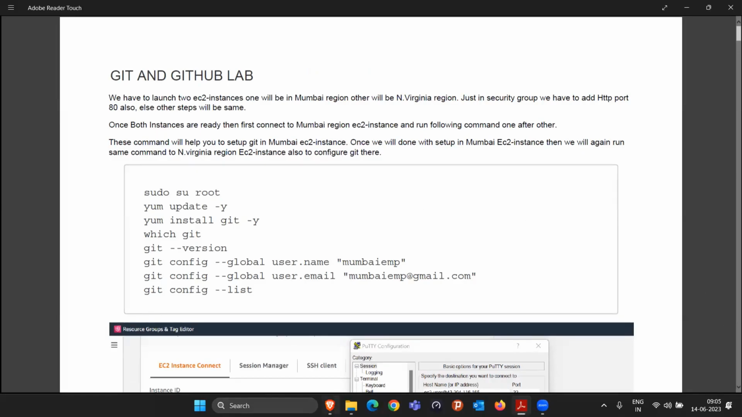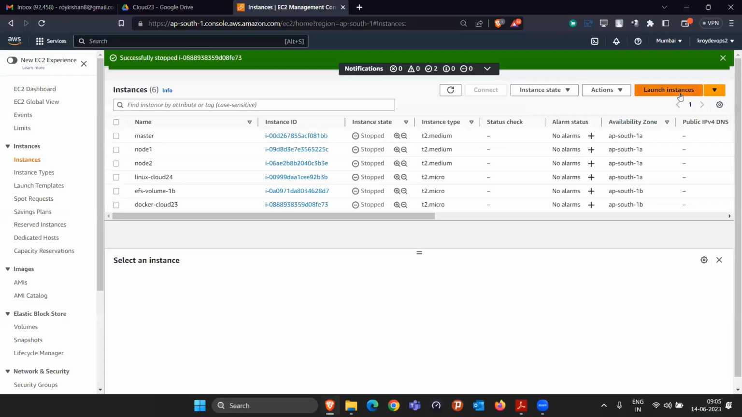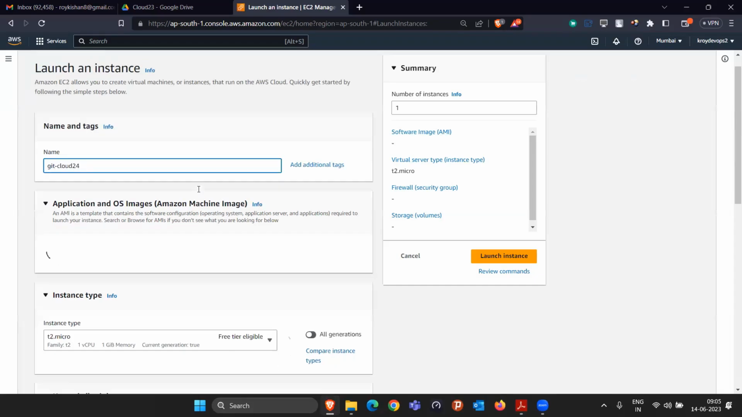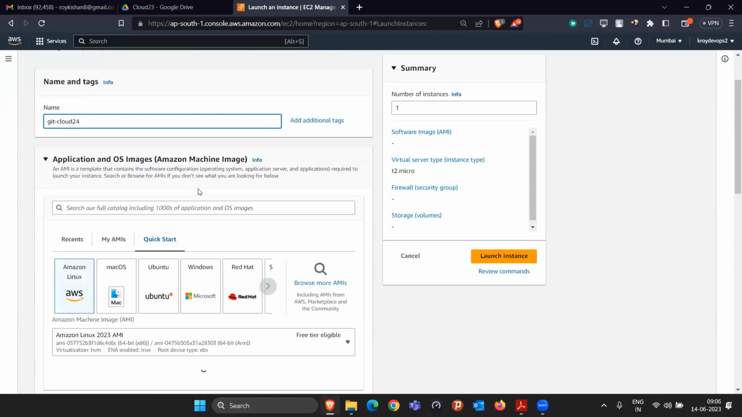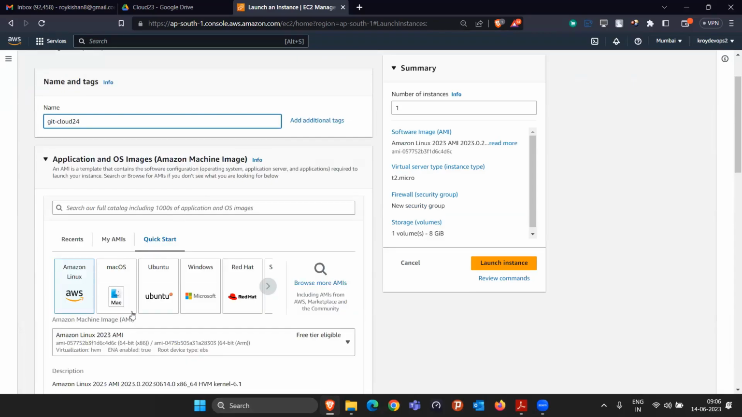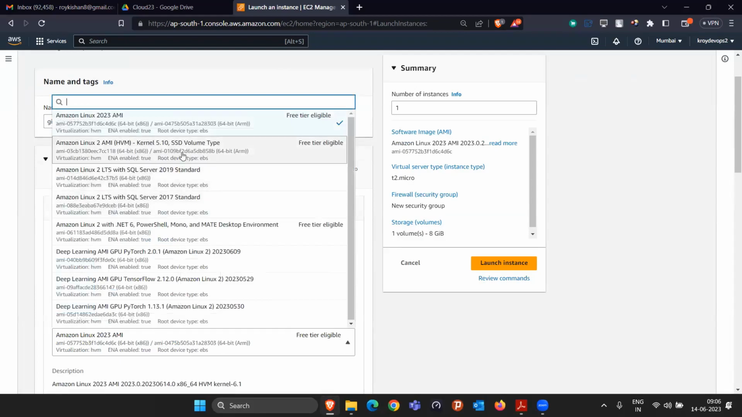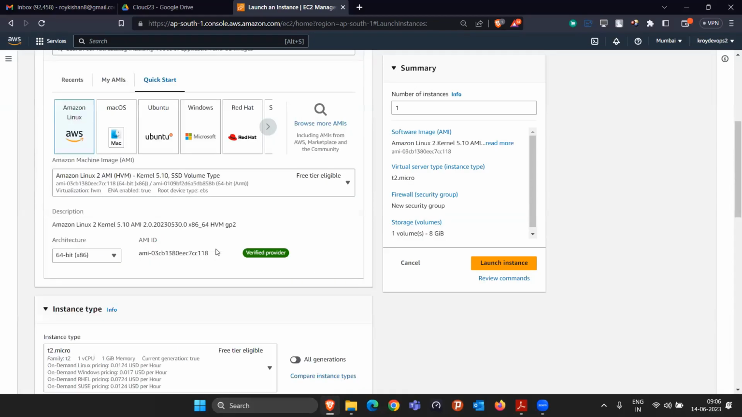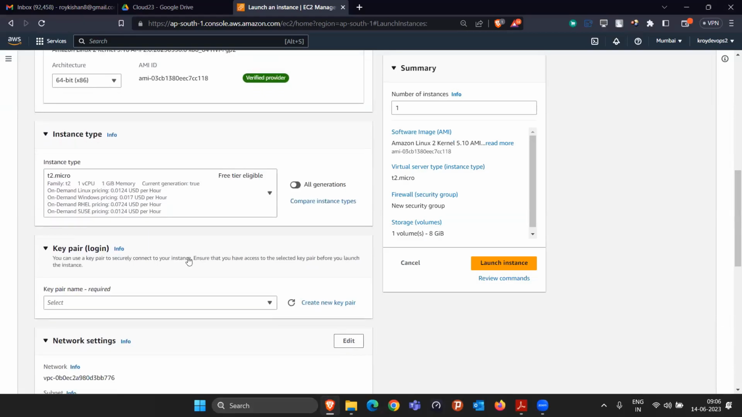So it is something like this. You have to launch the two EC2 instances. I'm giving the name something like Git. Now they are asking us to select the image, so we'll be selecting Amazon Linux 2. Then they are asking for the instance type, so let it be t2.micro.